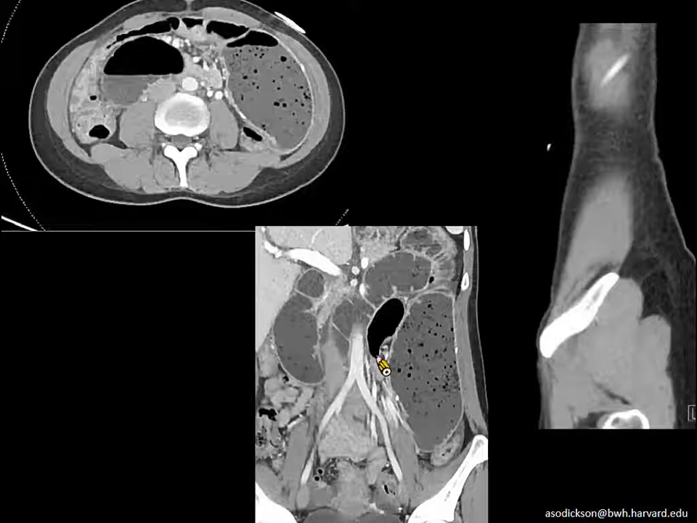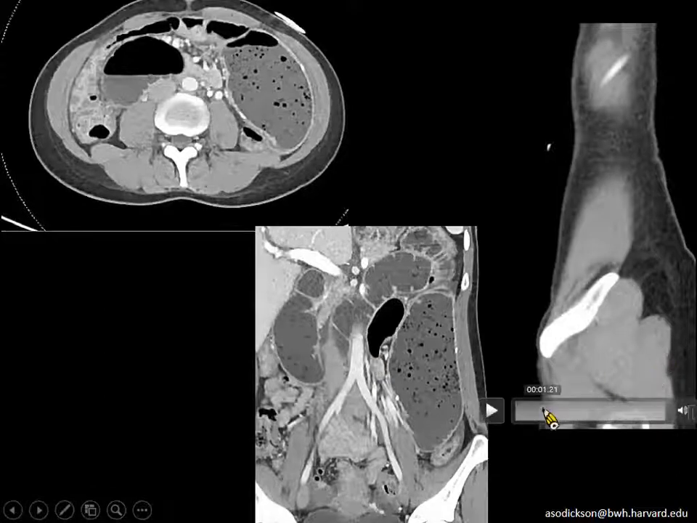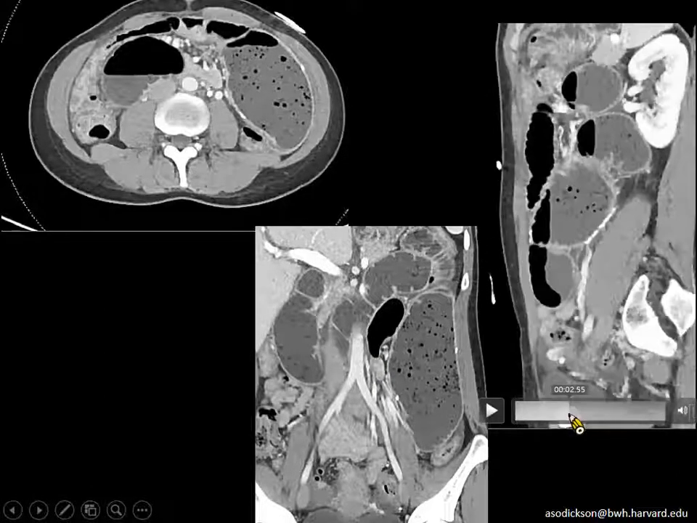Technically not a closed loop obstruction because that pancreaticobiliary limb could drain into the roux limb and could conceivably be drained from above with an NG tube, but not terribly commonly done. This would typically have a repair.